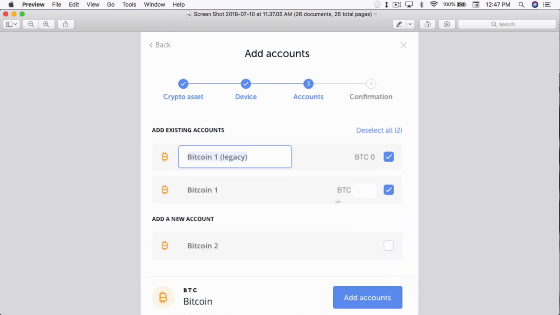Once you open the Bitcoin app, it'll scan through all the different Bitcoin accounts that you have on the app. So I had a legacy account from before SegWit, and then I have another account right here, and it shows you a balance right here, which I hid. Then there's an option to add another account, which probably doesn't have any balance, or you can add a new account altogether. These are the existing accounts: Bitcoin 1 legacy, Bitcoin 1, Bitcoin 2.